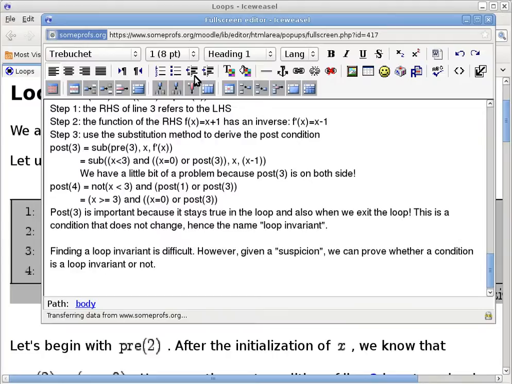Okay, so let's think about this, just for this specific case. Let us suspect that the loop invariant post 3 is simply to say x is less than or equal to 3. It's a suspicion. It is not confirmed. It's just, somebody told me, why don't you try this and see if it works out? So here, what we want to do is to plug this in and see whether it will work out or not.